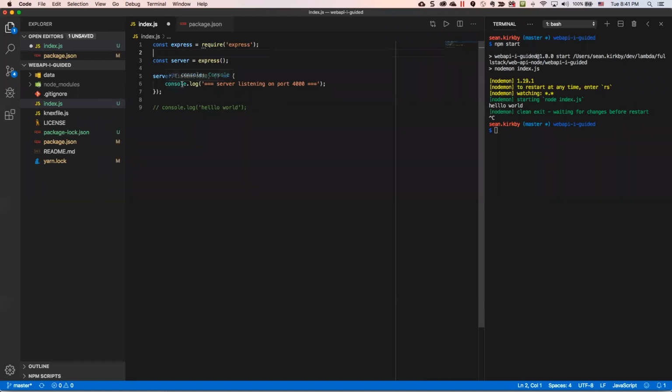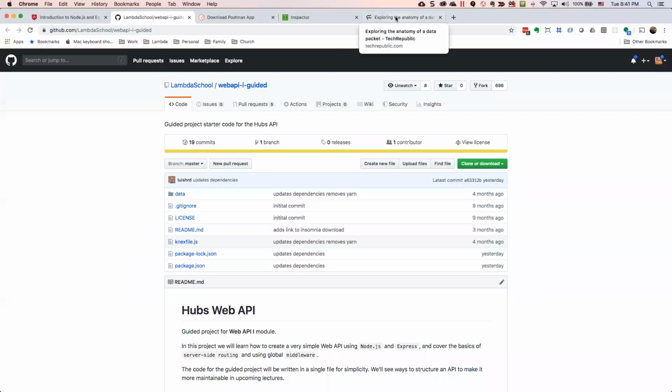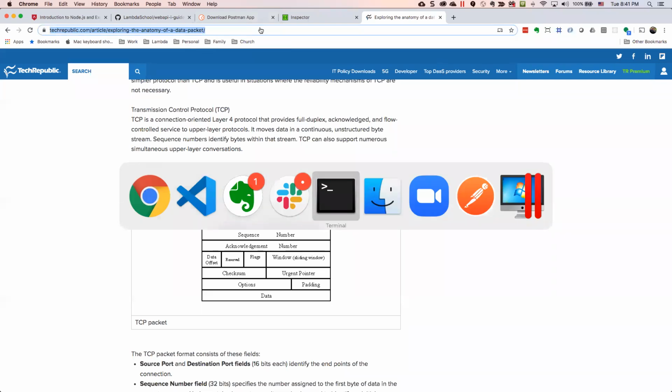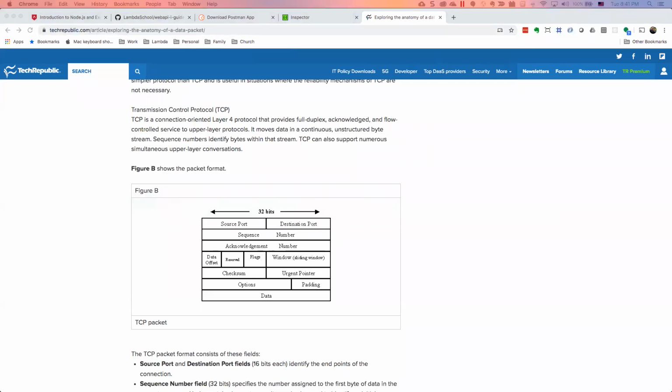So this is how we get a server up and running. Let's talk a little bit about TCP and about port 4000, what that is. I brought up a web page, and I'll post a link to this in Slack so that you guys can go to this if you're interested. Someone already commented that jsconfig.json will not work in Node, and that you can do something else to get absolute paths. So there's an answer there.